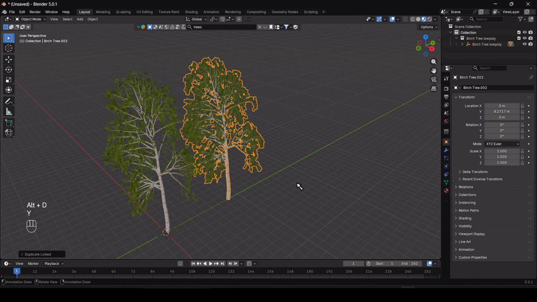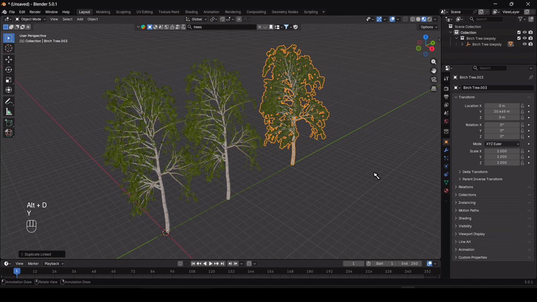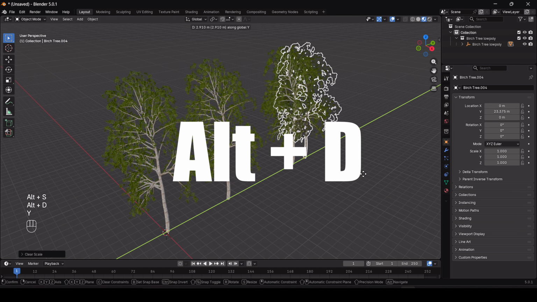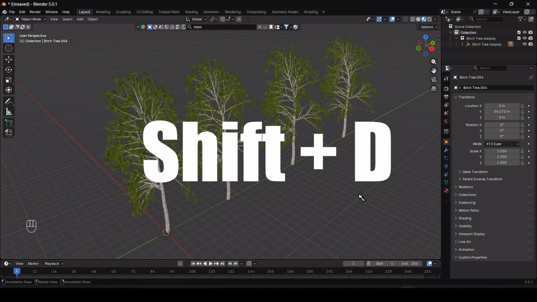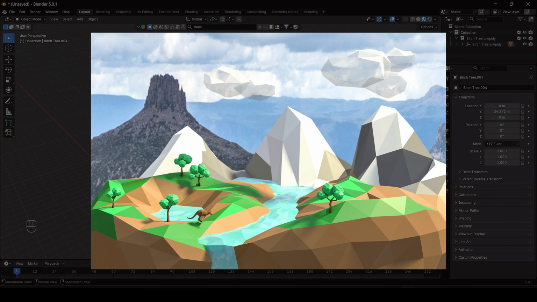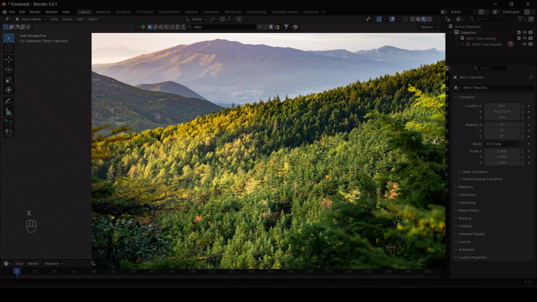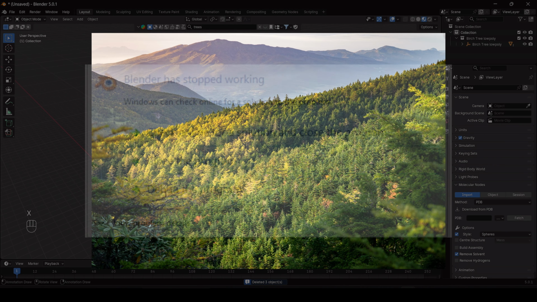In Blender, duplication can be done in two powerful ways. Today, let's explore Alt plus D, the linked duplicate shortcut. Most people use Shift plus D to duplicate objects. If your scene is low poly, it works well. But when it comes to complex objects like forest scenes, Blender will definitely crash.